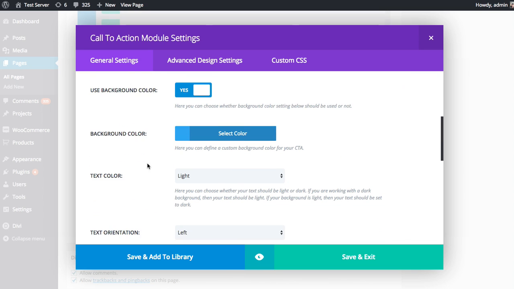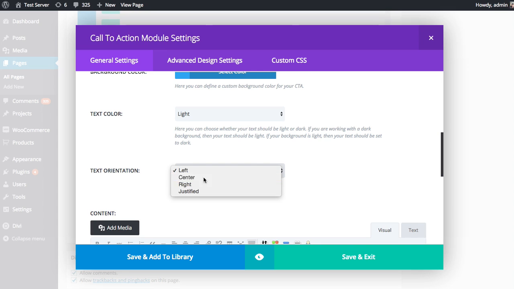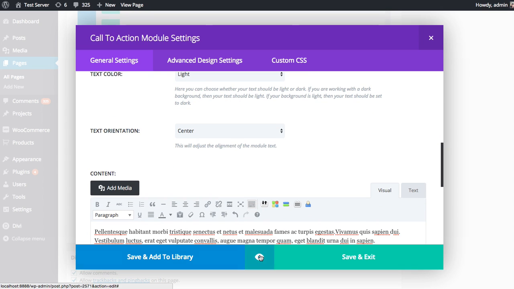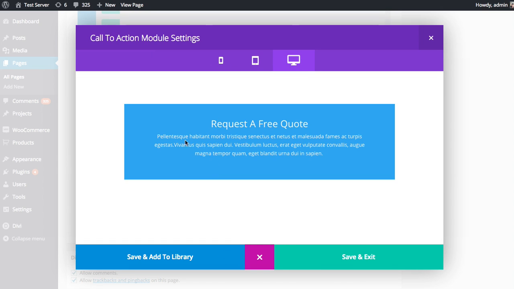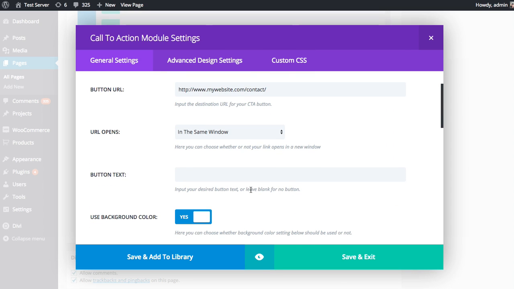For example, I think I want to have this text-oriented center instead. If I change that and then take a look, you can see that the text will have been changed to a centered orientation. So that's looking pretty good.